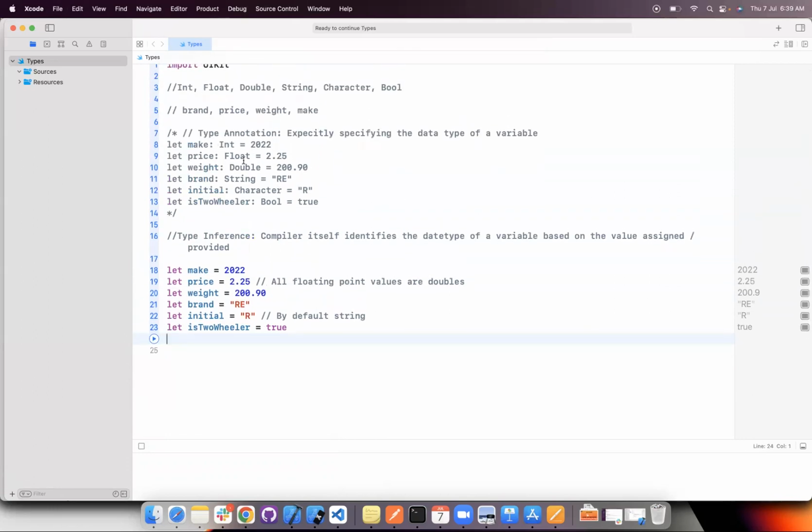Here there are two things. One is type annotation. Type annotation is the process of explicitly specifying the data type of a variable. Here we have specified data types. Type inference: the compiler itself identifies the data type of a variable based on the value provided or assigned. Based on the value, the compiler itself identifies what type it is.